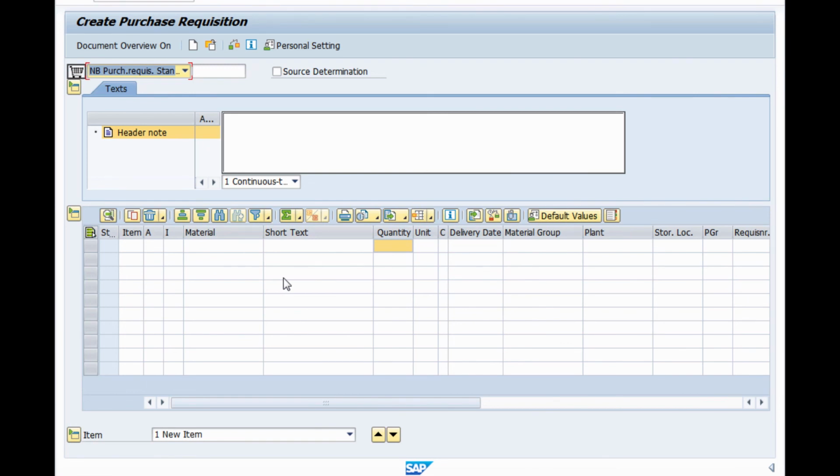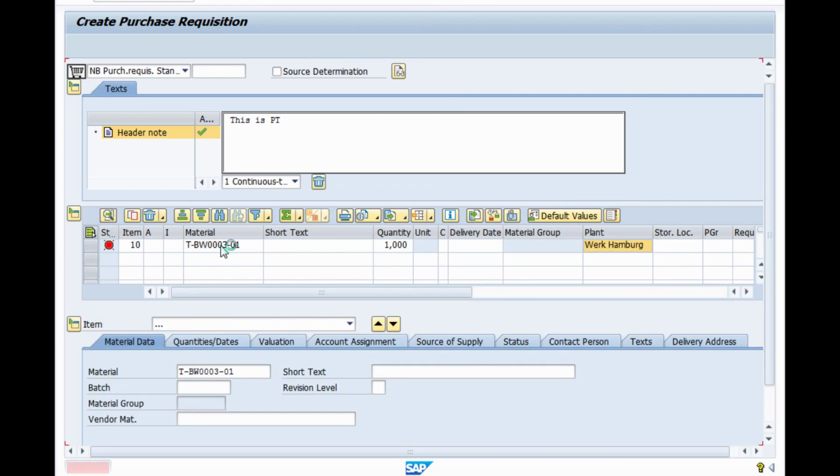Before I display this, or before I verify if this purchase requisition is properly created or not, what I will do right now is try to create a purchase requisition with a material that is not there, and let's see what happens. This is performance testing. I'll just leave whatever the note, it's not mandatory. So I'll enter a material which is not there. Quantity I'll just say 1. Plant I'll just say 1000. Okay, you click on enter.